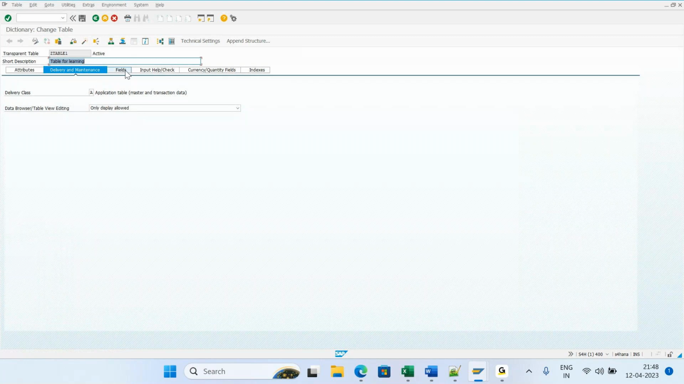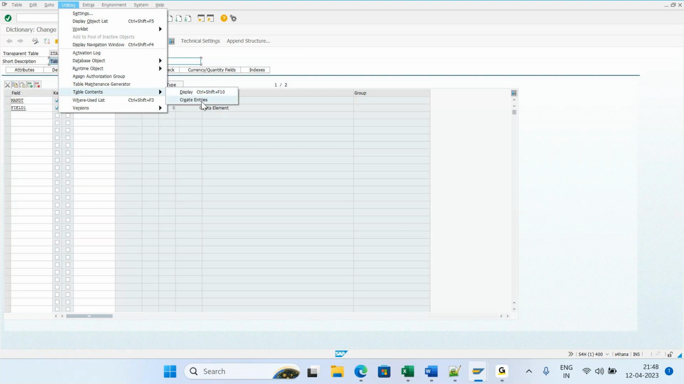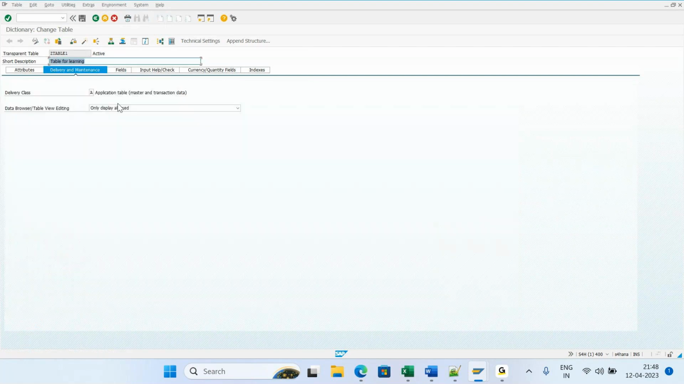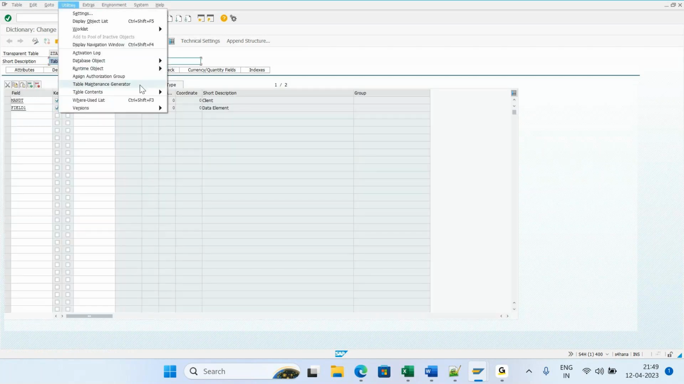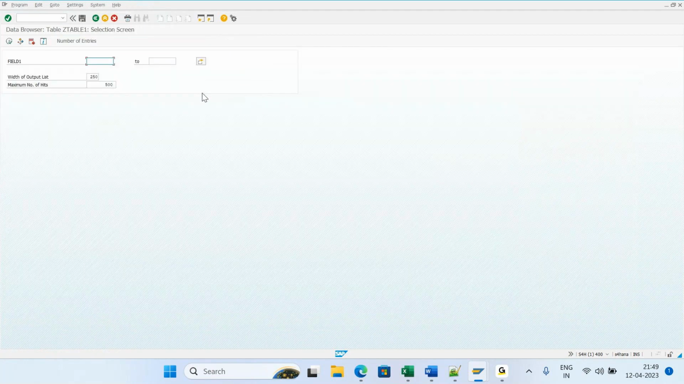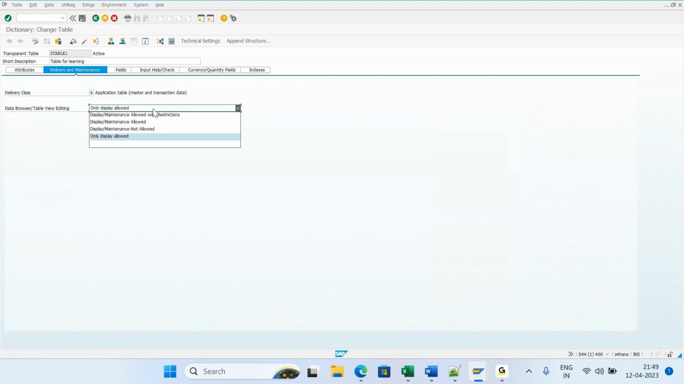Only display allowed: I went to fields, I go to utilities, I go to table contents. I clicked on create entries. It gave me an error, not authorized. Why? Because I have chosen this option, only display allowed. When I click only display, it will allow me. Only display will be allowed. Now suppose I choose the third option, display maintenance allowed.